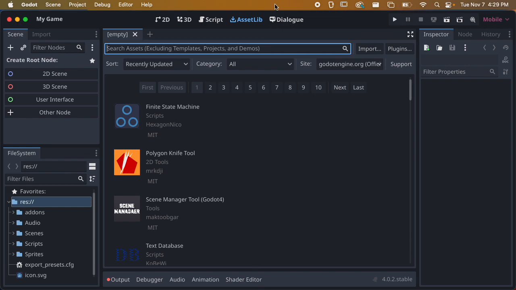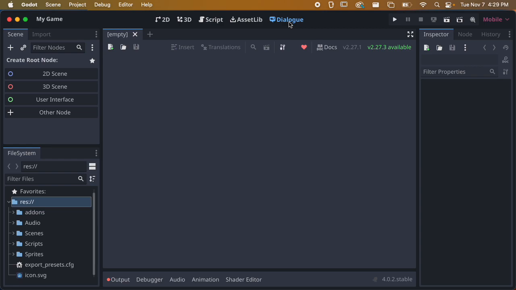And there we go. So there's a new dialog window over here. And so when we go here, this is the sort of interface through which we can add our dialogues and manage and write the dialogues.